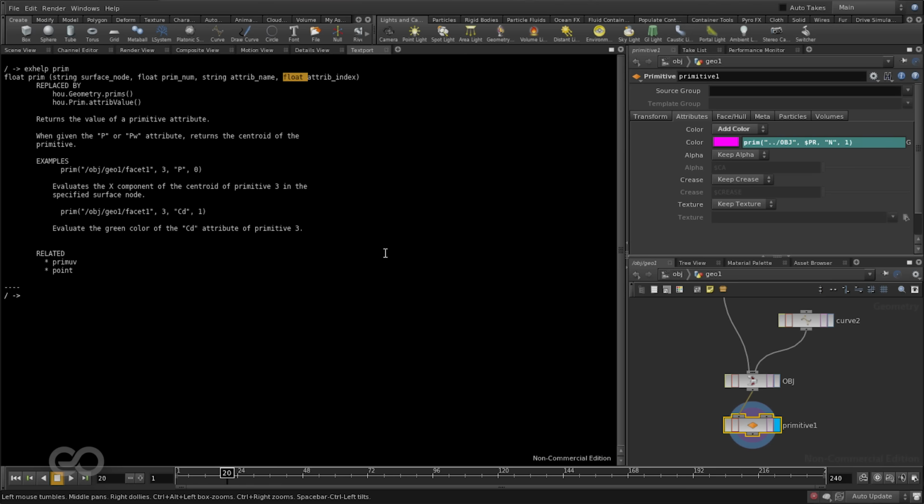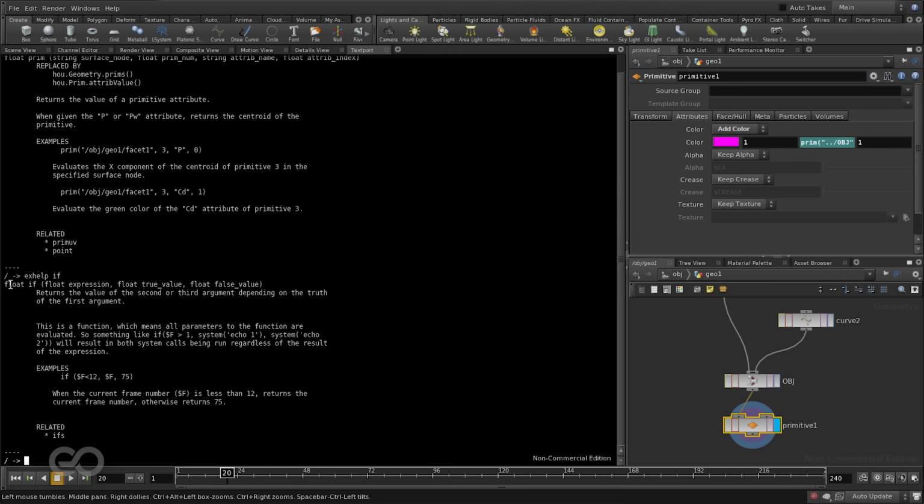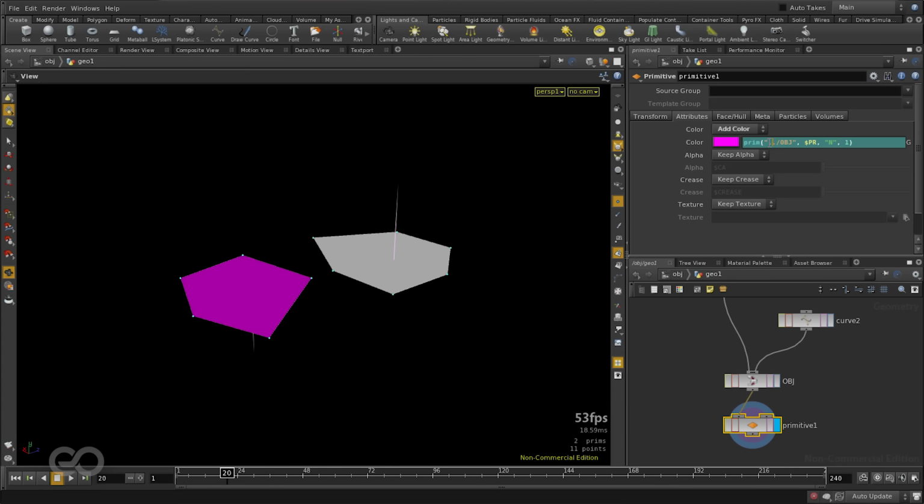So let's go back to Textport. Here I'll use the command xhelp and type in if. And as soon as I do that, you can see it gives me a simple explanation of how I should use it. First, I need to give an expression which gives me certain values. If the value is true or the value is 1, do this. If the value is wrong or 0 or false or negative, do this. So here is an example. If the frame number is less than 12, use a frame number. If the frame number is greater than 12, use 75. So like this, I'm going to make use of the if statement along with the primitive.